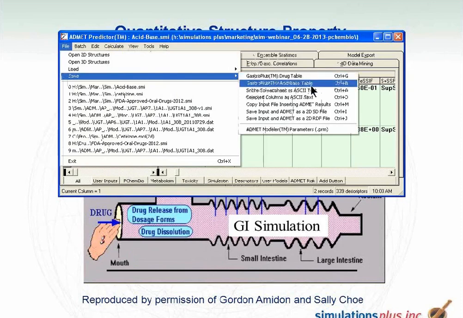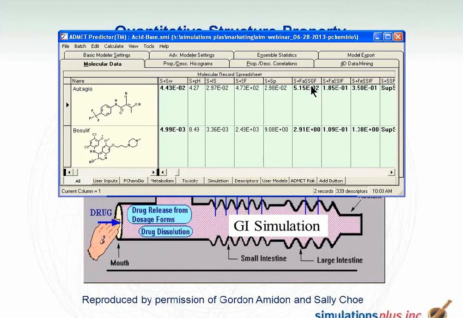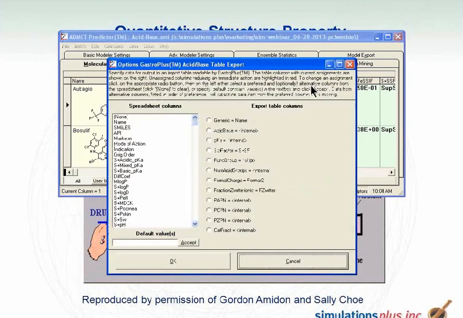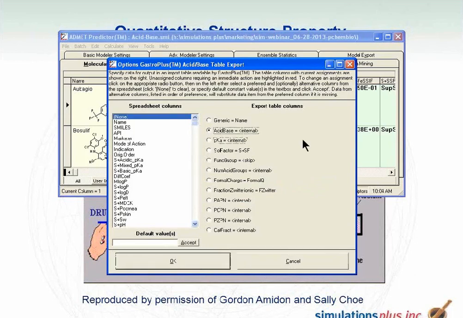Here you go. So that will open a specific options window, which will let the user choose which properties will go into the acid base table, either predicted pKas or imported from outside. For example, you may have experimental pKas for some compounds but not for the others, and you can mix them with actually predicted pKas. The produced tab-delimited text file is then importable by GastroPlus.